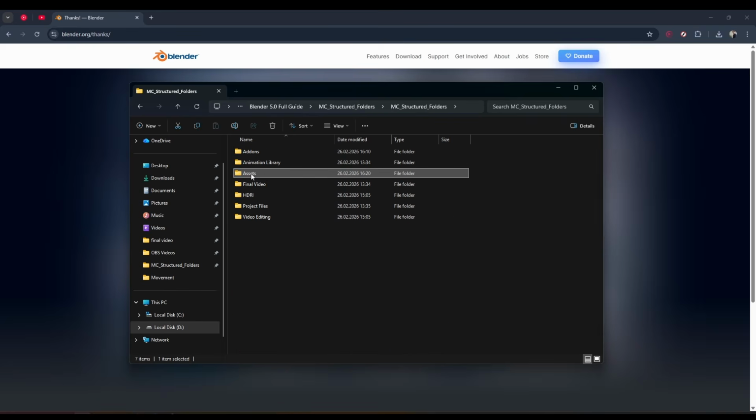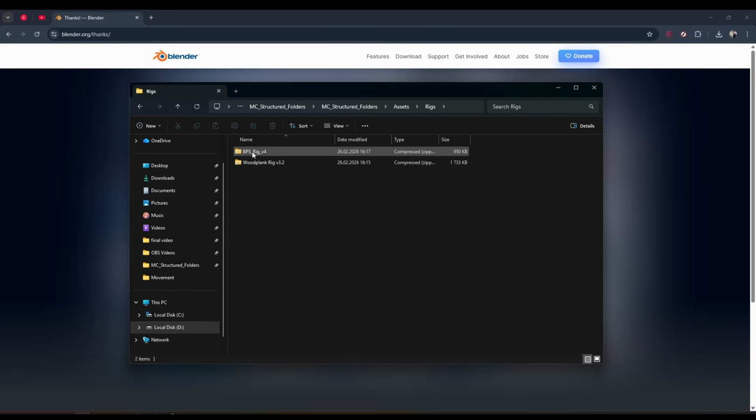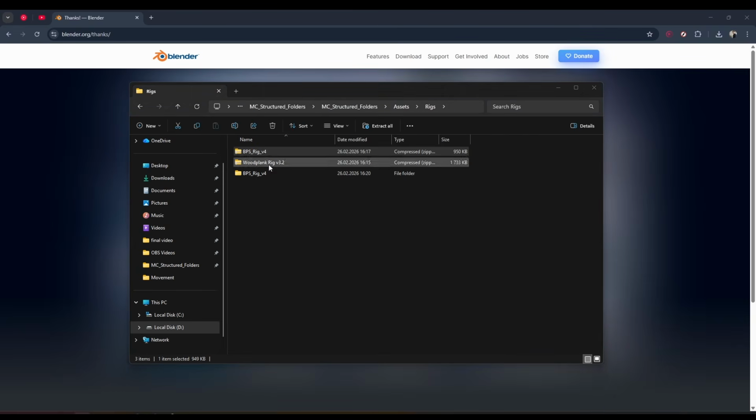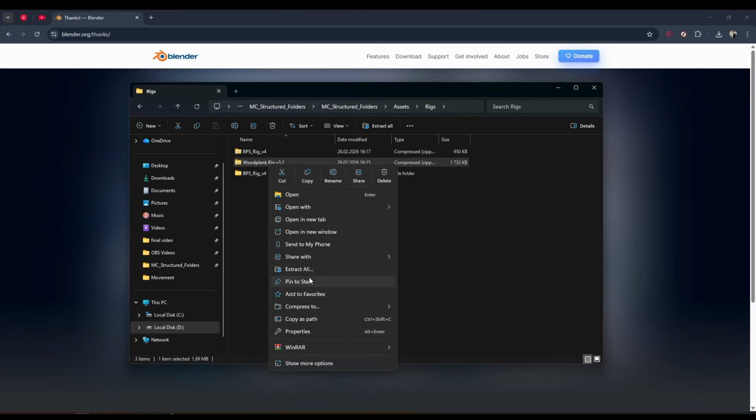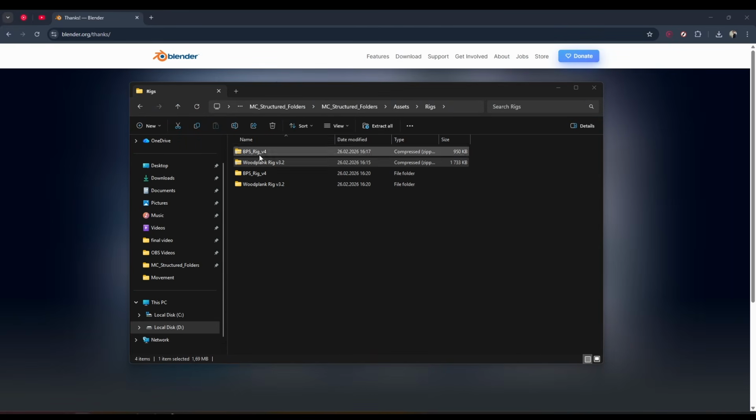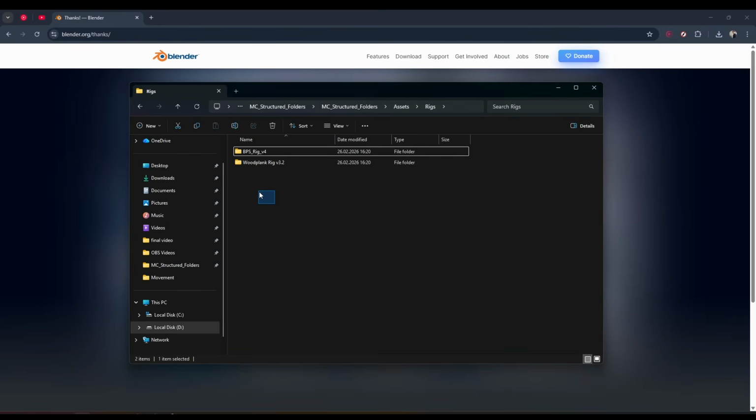Now I'm going to go back to Assets again, go to Rigs, and then unzip both BPS and Woodplank Rig. So first I'm going to right click on the BPS Rig and do the same thing, Extract All, Extract here, and then right click on the Woodplank, Extract All, and Extract here. And that's pretty much it. You can delete the zip files if you want. So click here, delete, and then delete. And we're left with the default folders.